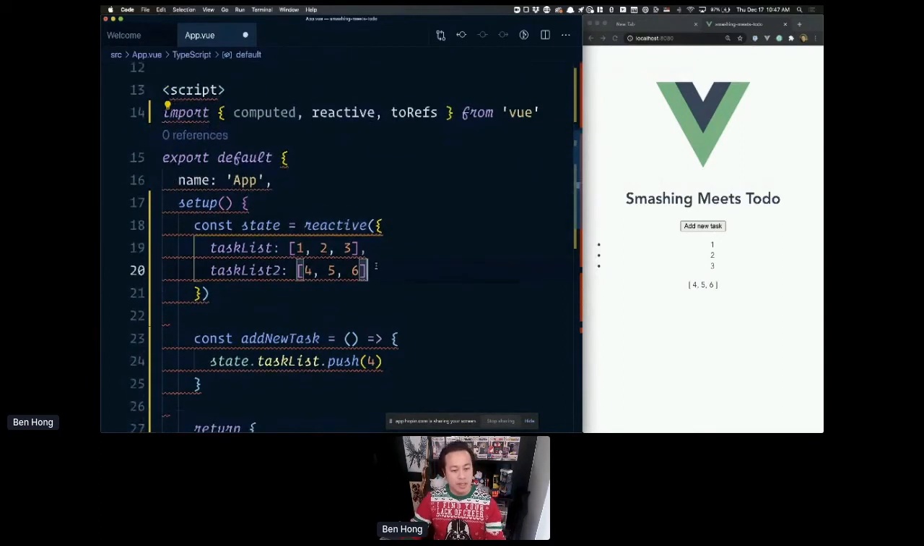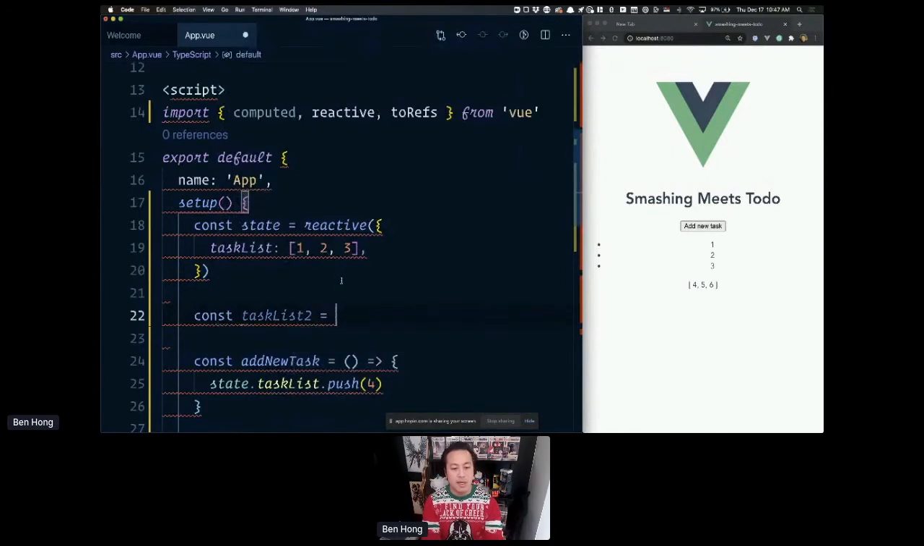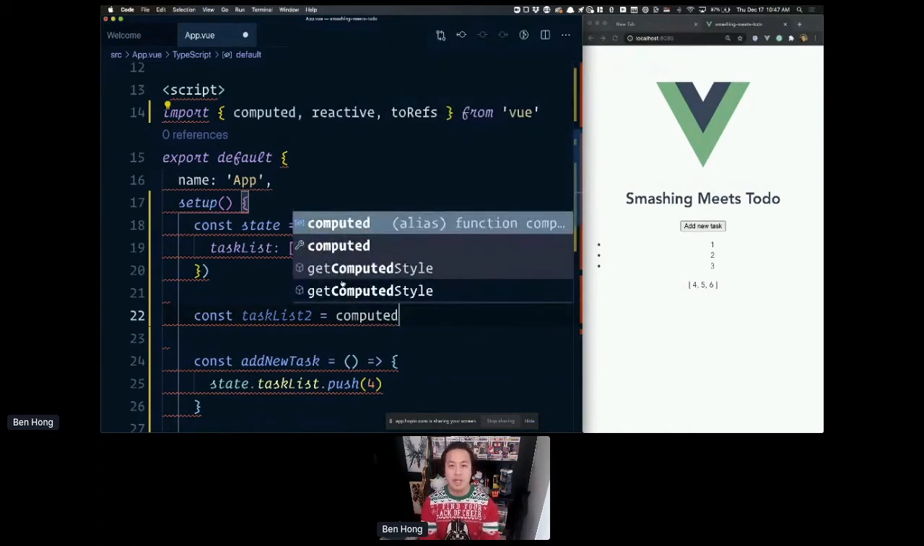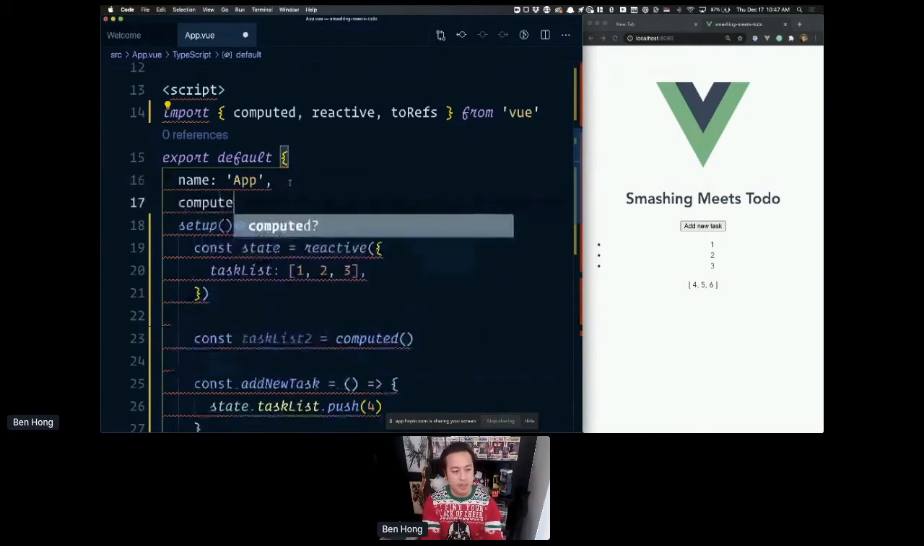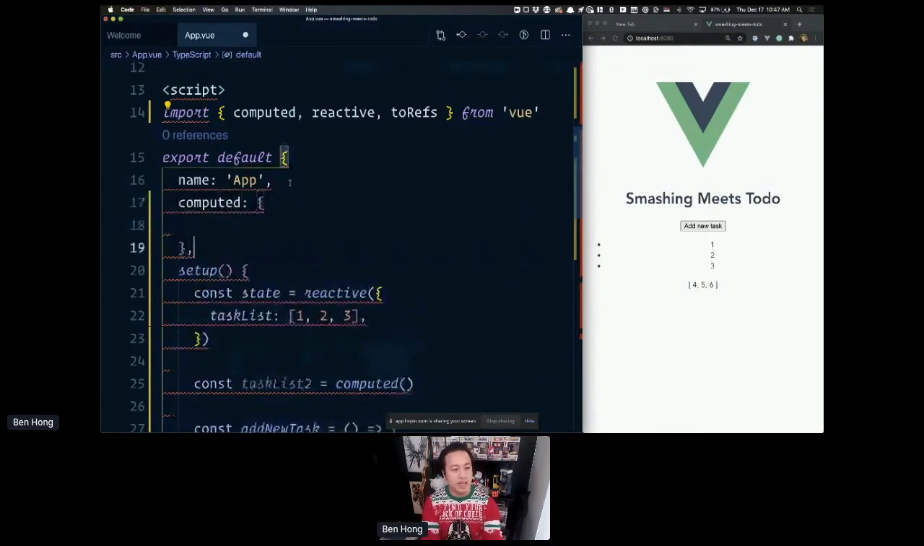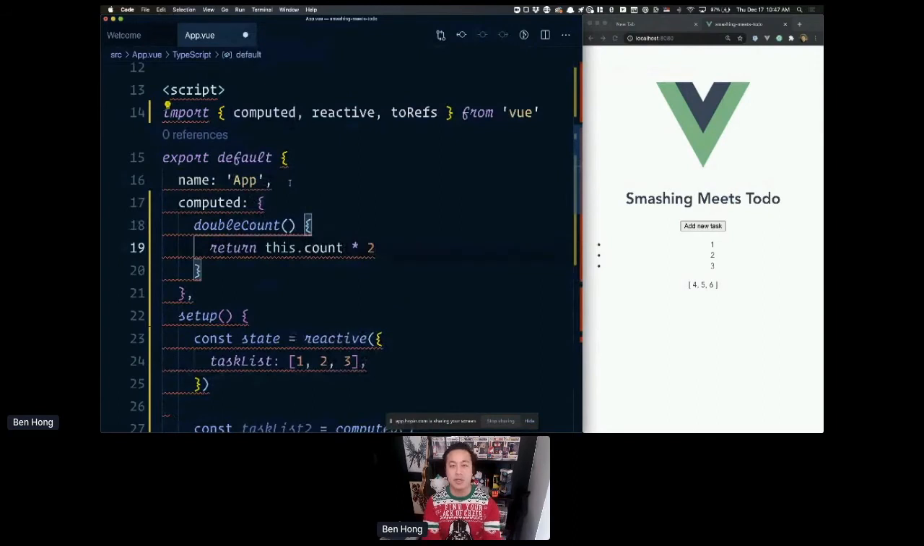What we can do here is I'm going to move this out for a second: const task list 2 is going to be equal to what? Just like we declare in JavaScript and then declare the type, and state is now a reactive object, we want a computed property. It's a method, and it takes a callback function, which is actually what we normally do inside of our computed properties. Because if we were to rewrite double count, remember that we're actually calling a function, and the function is what returns this.count times 2.